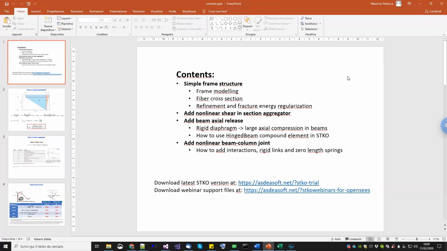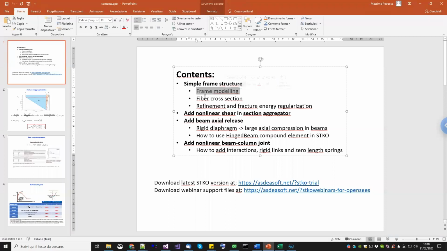Perfect. So these are the contents we are going to talk about today. This webinar is about modeling of reinforced concrete frame structures. And I'm going to show a very simple frame structure. So 4 columns, 4 beams. You will learn how to do frame modeling.